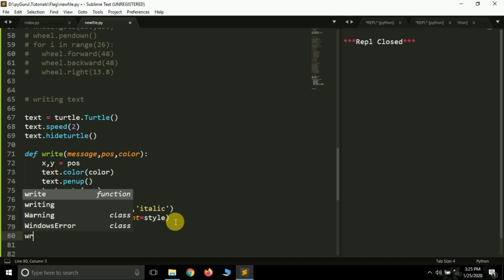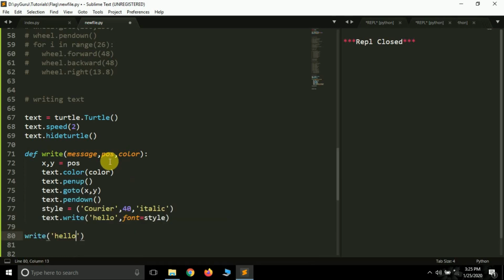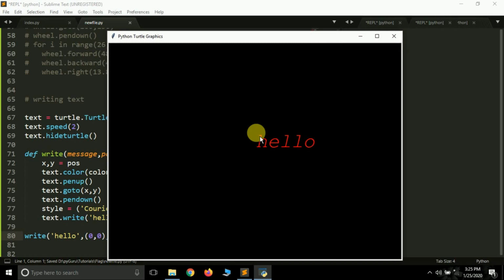To write anything, we have to call this write method, and it will take 3 values. Suppose I want to write hello, I have to pass hello, and then a tuple; if I want to write at the center, I will pass 0, 0. And then if I want to write in red color, I will simply pass red. Let's see if it's working or not. Yep, everything is working very fine.